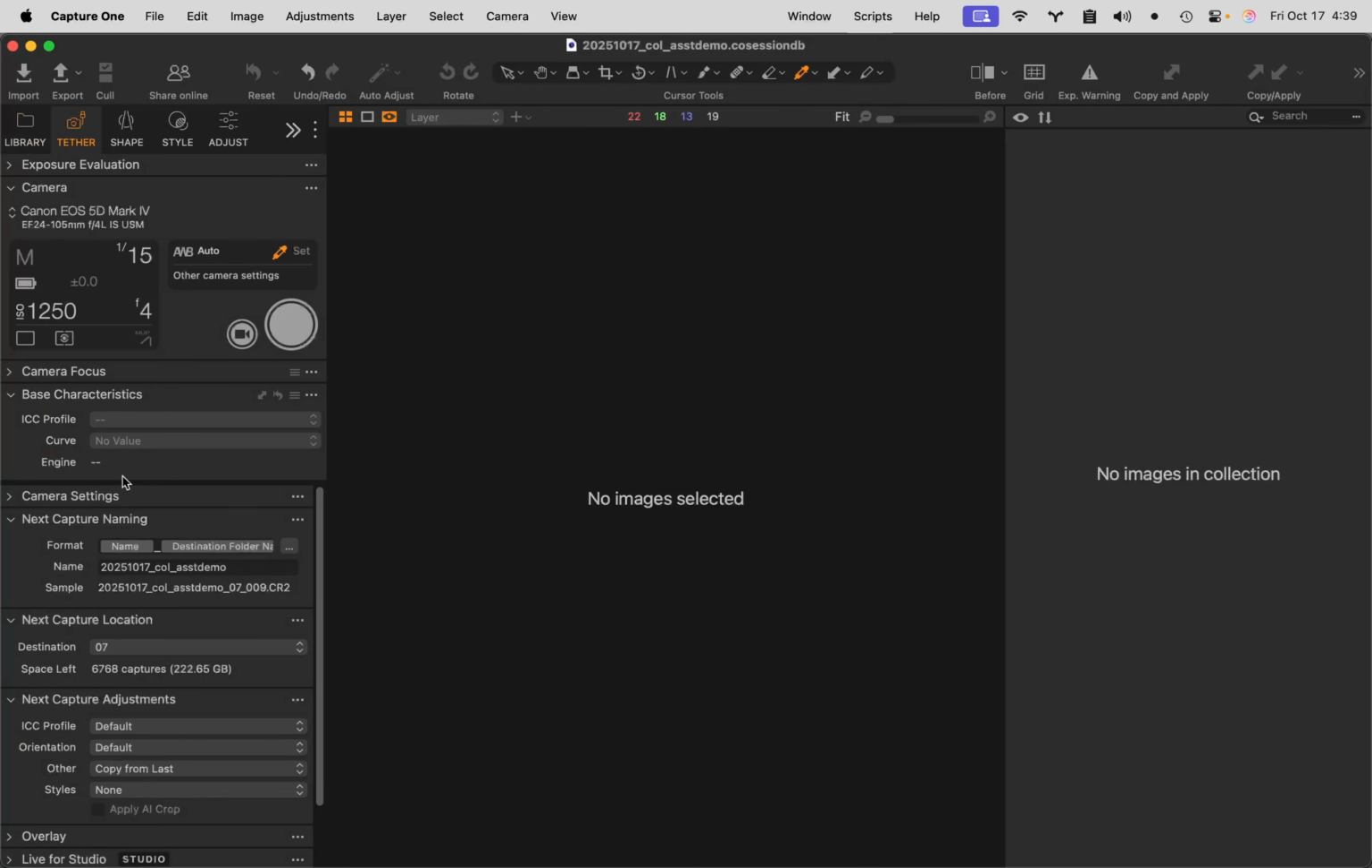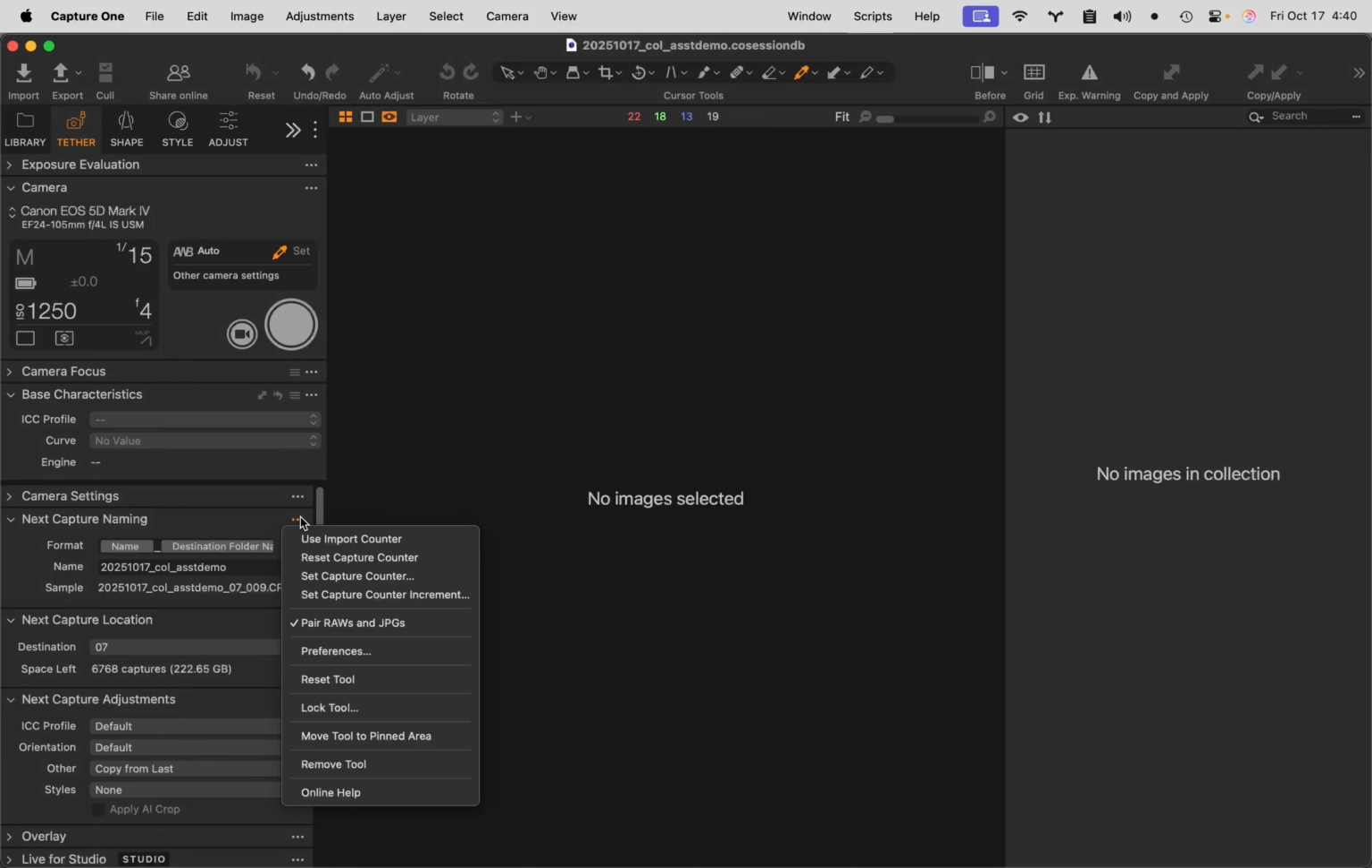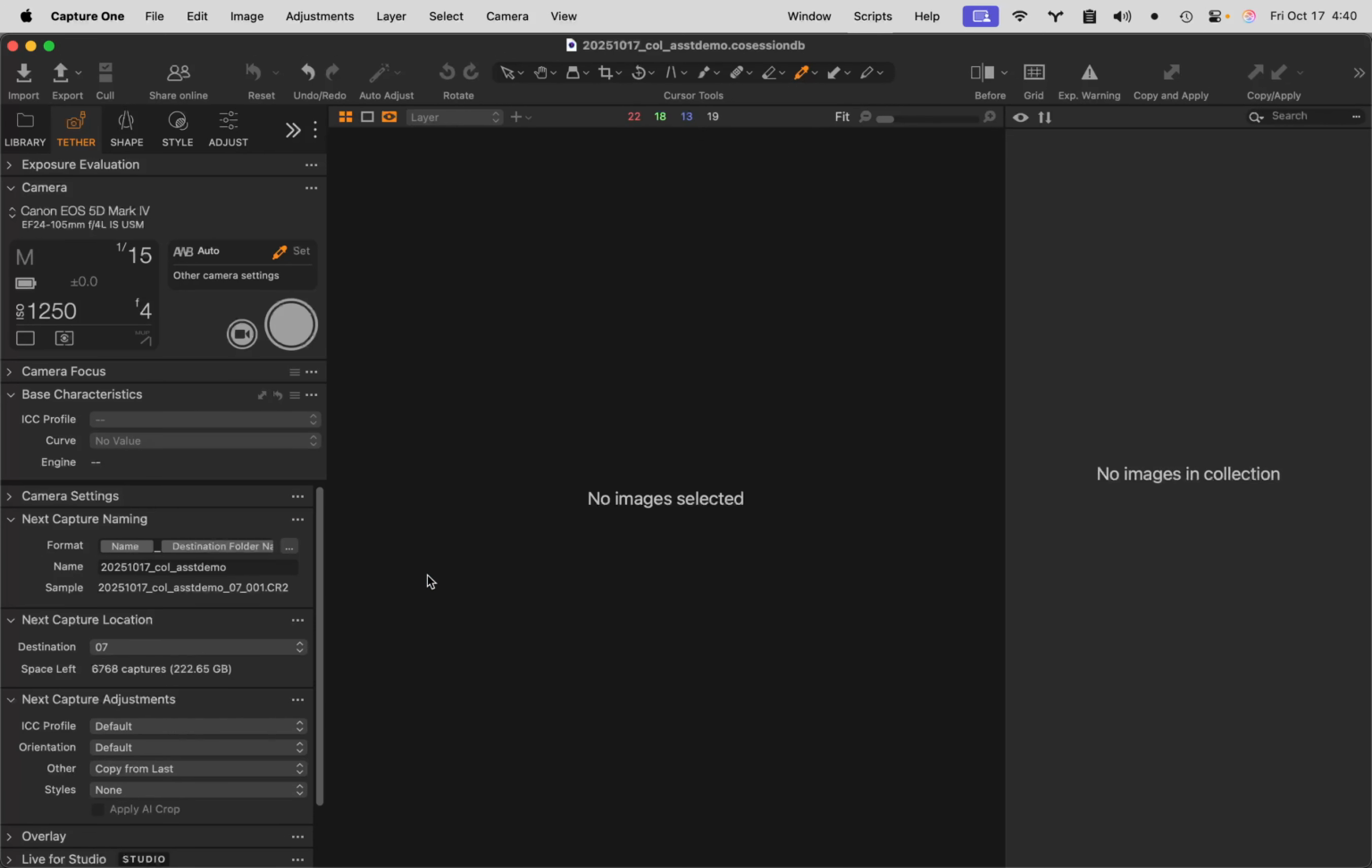So go to your tether and make sure that your naming thing, we need to reset this because this is going to start at frame number 9. And I want to reset it to 1, so it is in my 07 folder. And then you just take off and you do it.